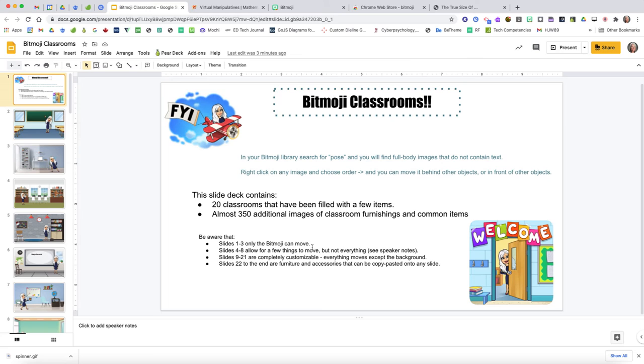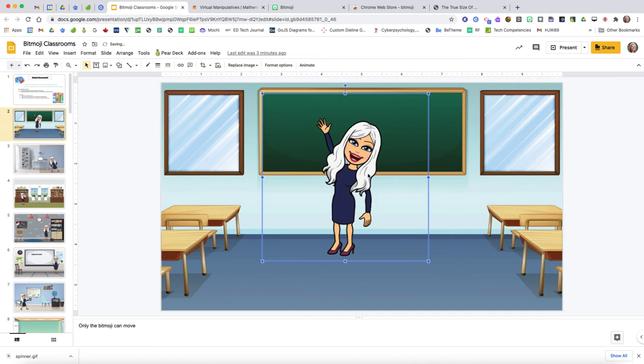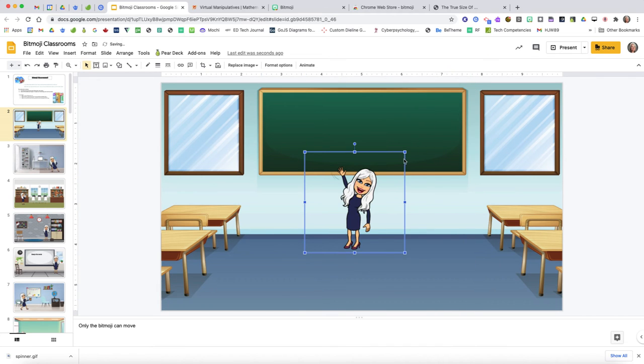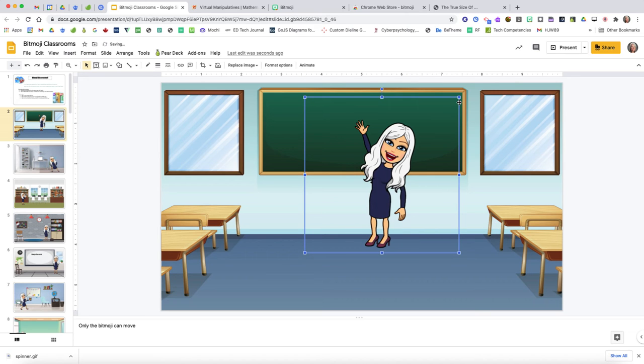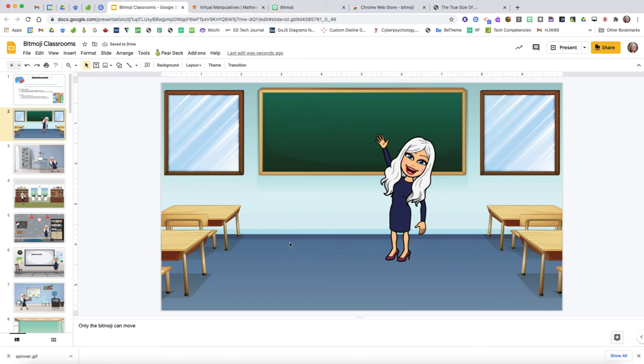And the first 3 slides, the only thing that moves in those rooms is just the Bitmoji. You can add more into those slides as you see fit, but for my templates, slides 1 through 3 have only the Bitmoji that moves. So she can move around, and obviously I can shrink her down, not sure why I would do that, and make her large again, but the background is set. So the background on this slide is not going to move at all, but the Bitmoji can, and you should be taking her out and putting in your own Bitmoji.